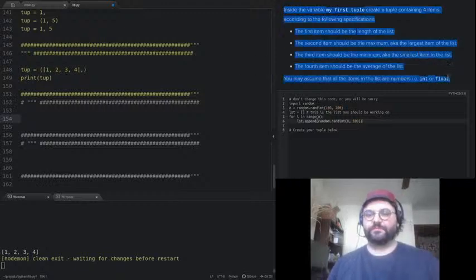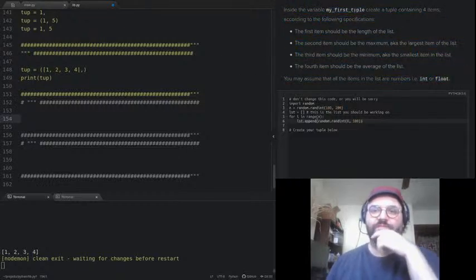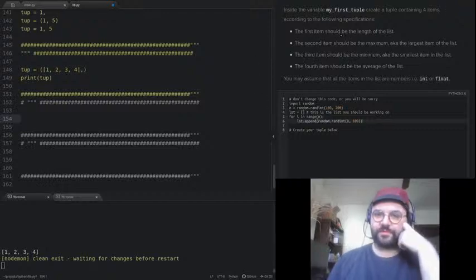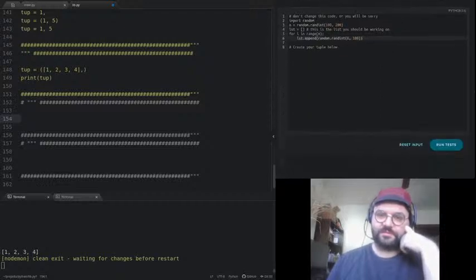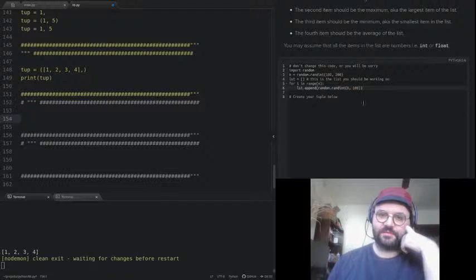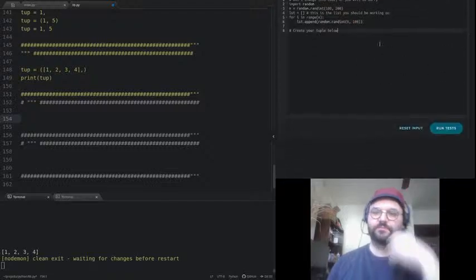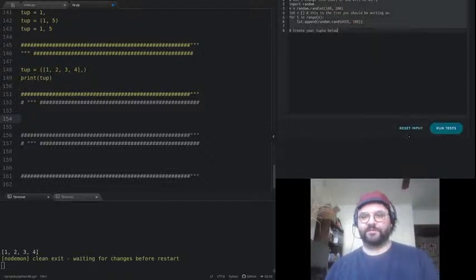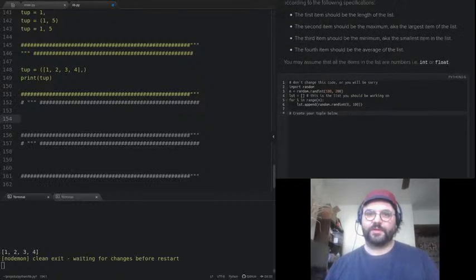Let's do this one. Inside a variable called myFirstTuple, create a tuple containing 4 items according to the following specification. The first item should be the length of the list. Let's see, did I alter this at some point? Nope, that's the regular input. Okay.